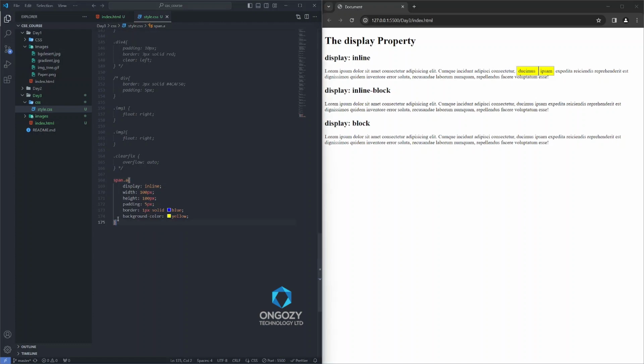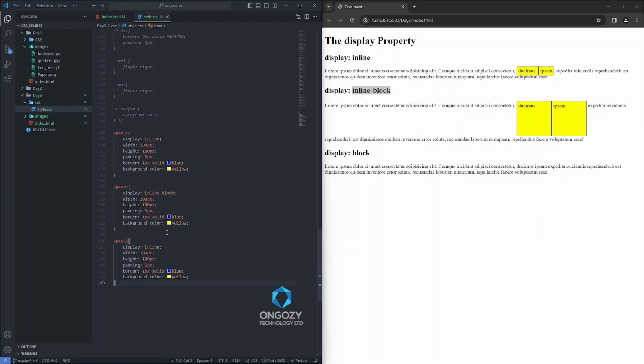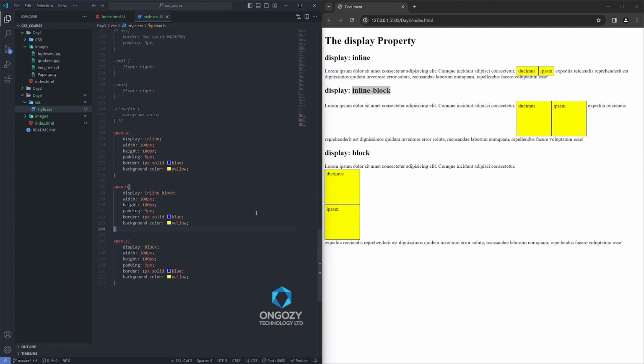Then I'm going to copy this and paste it here, and now we're going to look at how our inline-block property is going to look. So in our display, we'll say display inline-block. I'll also paste this for our C, and instead of inline, we're going to let it display as a block. This example shows us the behavior of display inline-block and display block.